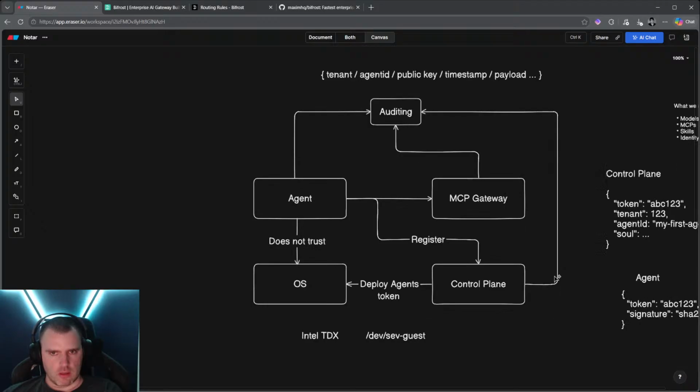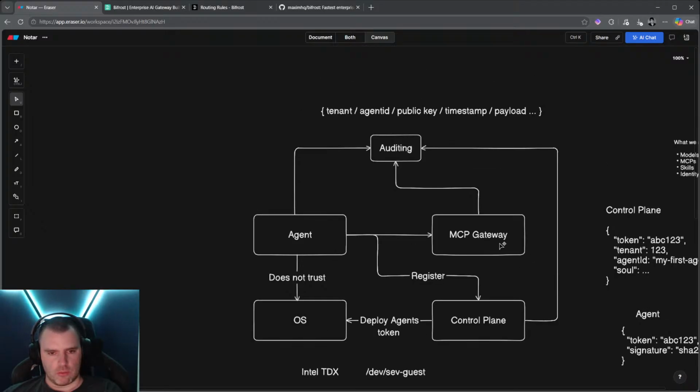So yeah, that's going to be quite cool. And then obviously that's going to feed back into the auditing. Hey, this agent invoked this endpoint. This agent did this. Because we know all of the identity, then it'll all be good. What else was there?